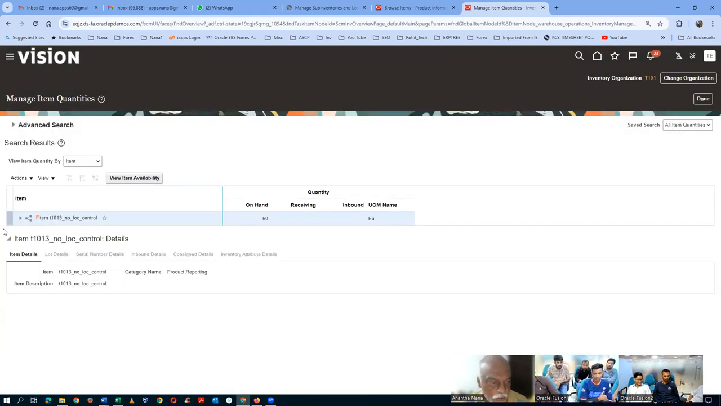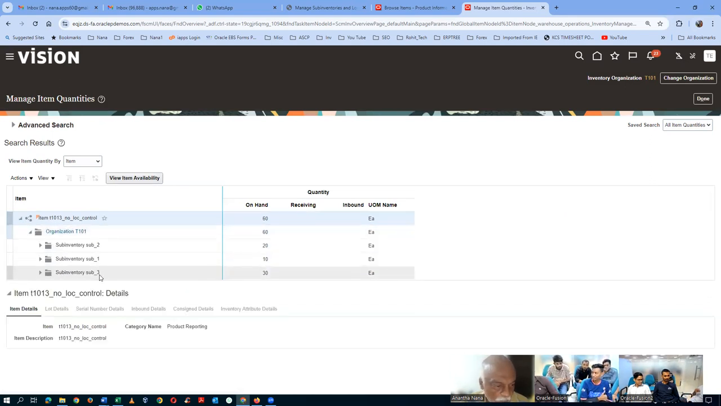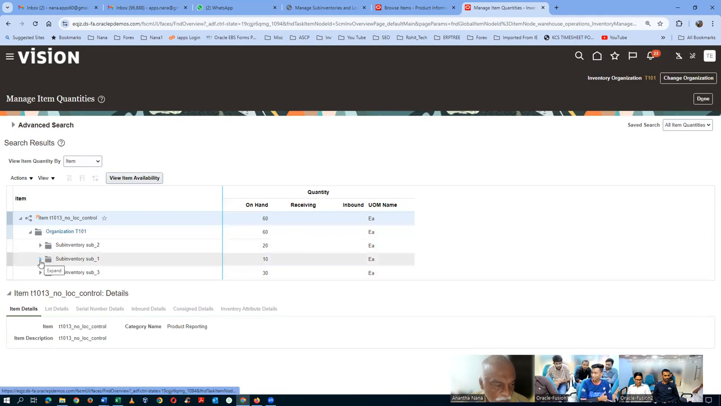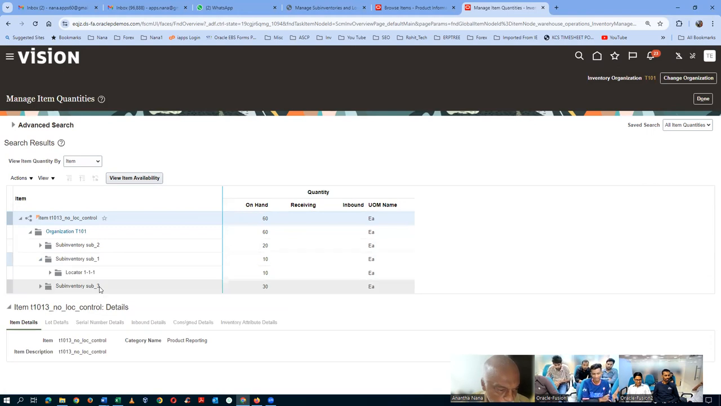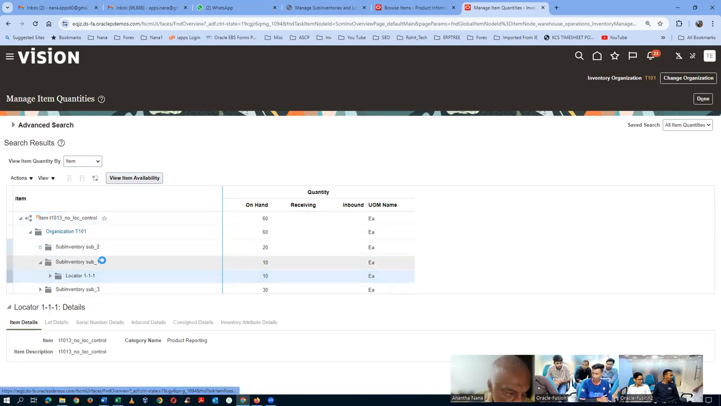It will show the stock. So expand it. It will show how much is the stock. Expand it. So here, what happens? It is there in sub 1. Click on it. Sub 1. Expand it. And then it will show on which locator it is. It will also show the locators also. And then sub 2, what happens? They expand it, it will show the locator also.